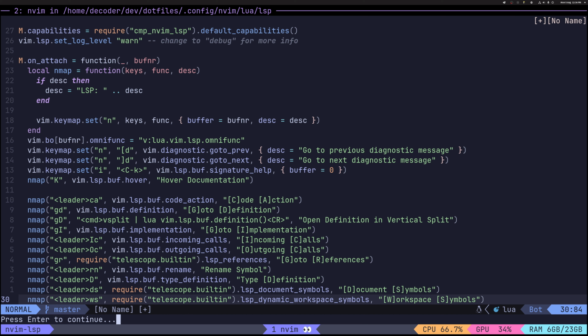Here, for example, I can integrate LSP references as a Telescope plugin rather than calling the buf LSP references directly. There are various ways you can spice it up a little bit and make those mappings a bit more interesting. But at the end, those are the most important parts. Those are the mappings that you bring with you and you configure on every LSP client that is attached.